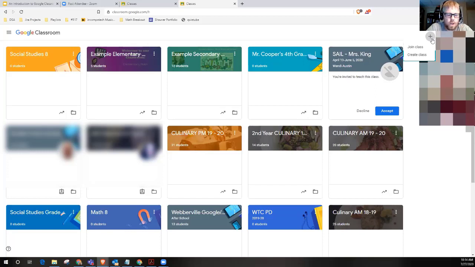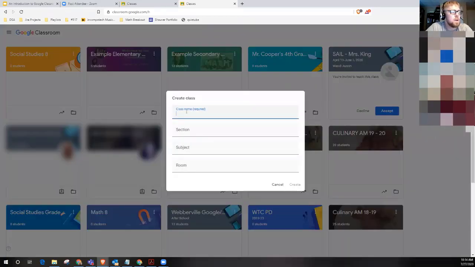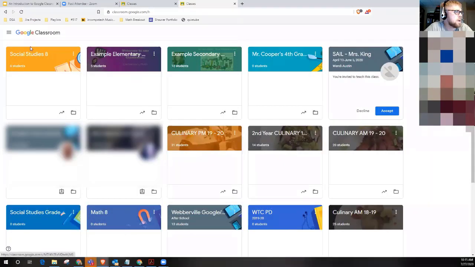Okay, so when you click that create class, you're going to be asked 4 questions. You only have to answer one of them. So all you're required to do is give it a class name. Put that in there and you'll click create. And it's going to auto-generate a Google Classroom class for you.